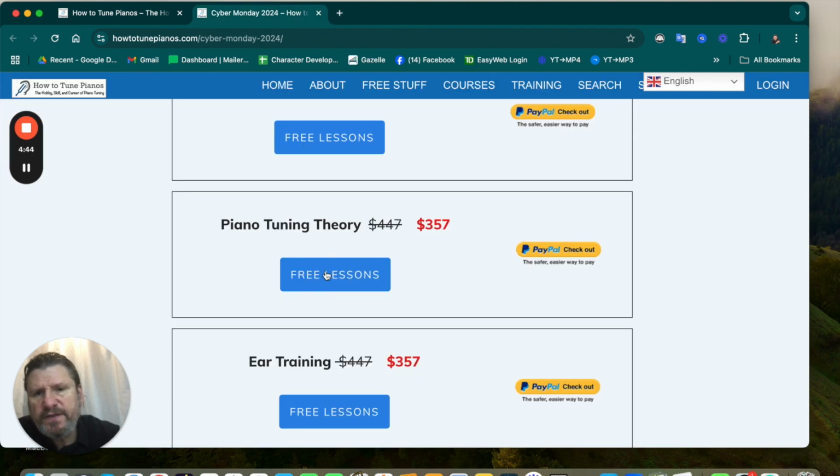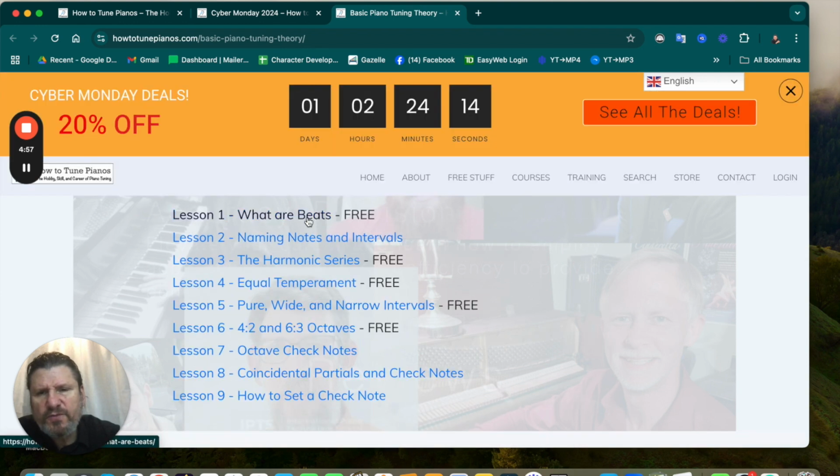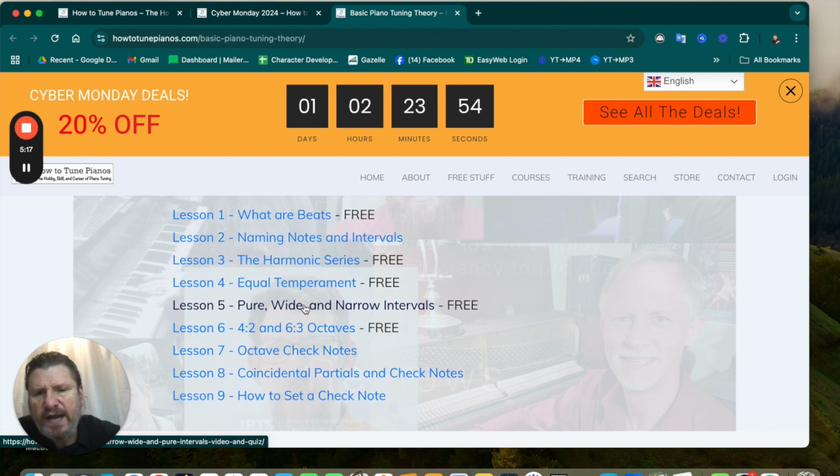Let's look at piano tuning theory. Basic piano tuning theory. What are beats? Naming notes and intervals, the harmonic series, equal temperament, pure wide and narrow intervals, 4:2 and 6:3 octaves, octave check notes, coincident partials and check notes, how to set a check note. With 5 free lessons, let's investigate pure wide and narrow intervals.